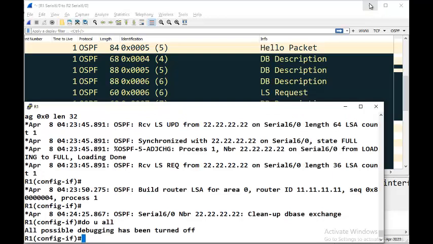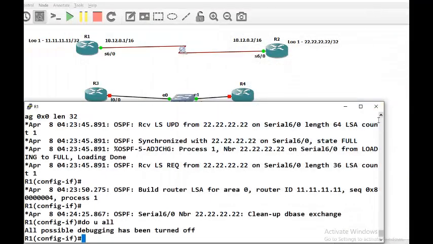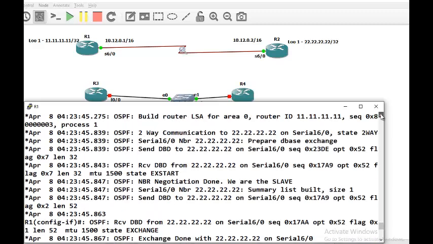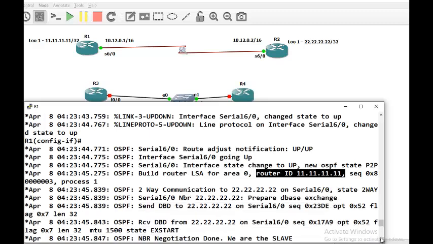Now let's see the debug first. And this is router 1. As soon as I say no shutdown, what has happened is the interface came up. Build router LSA for area 0, router ID. So this is saying this is my router ID and some sequence number for the process ID 1. So it is building some database, whatever it has got locally, the local link state information.